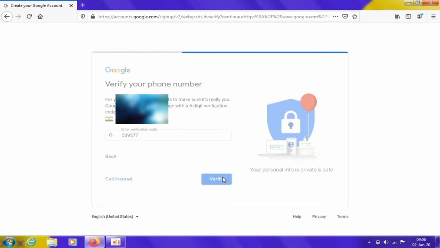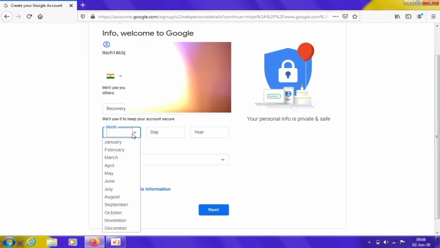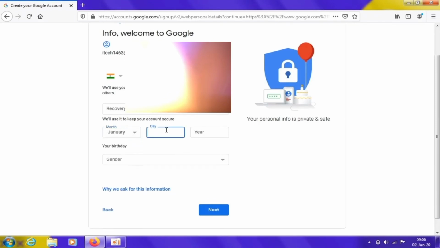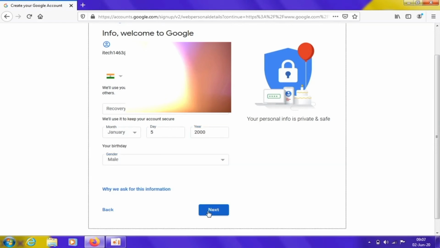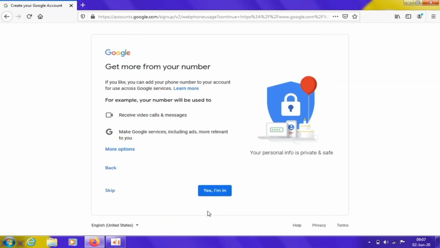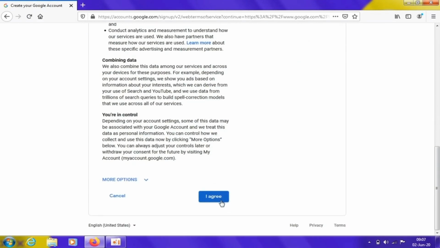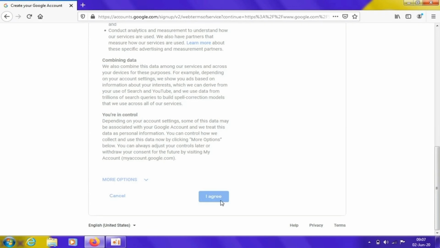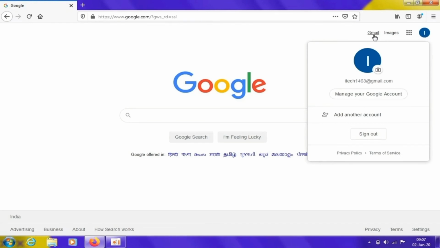Click Verify. Now, you have to add your birth date and your gender. Click Next. Now, click Yes, I'm in. Scroll down the page and click I agree. As you can see, we have successfully created a Google account.